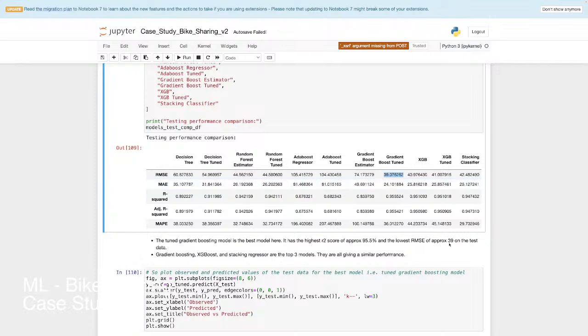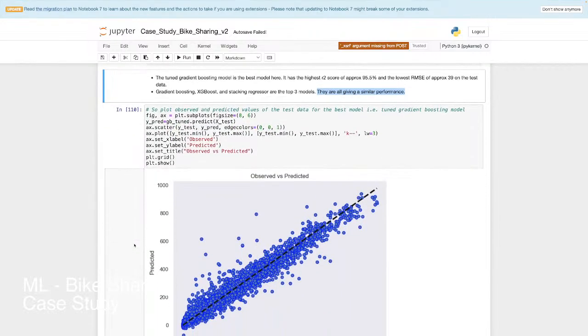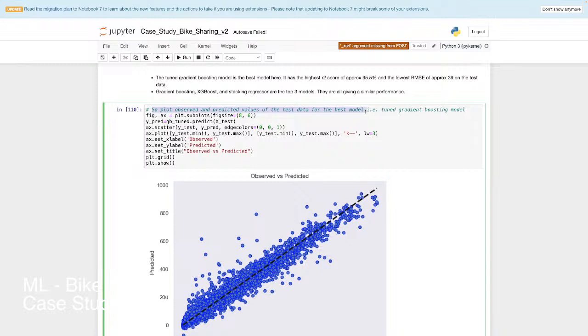And then gradient boosting, HD boosting, and stabilizers are the top 3 models. They are giving similar performance. Alright. So at this point, I think that they can test. Okay, so yeah. So the plot predicts the values of the test data for the best model.